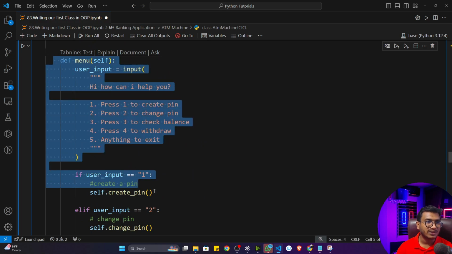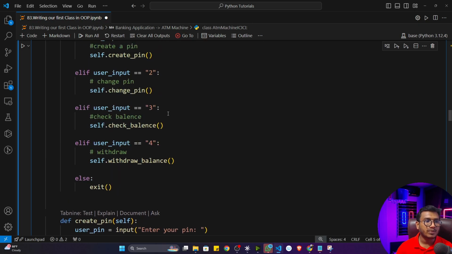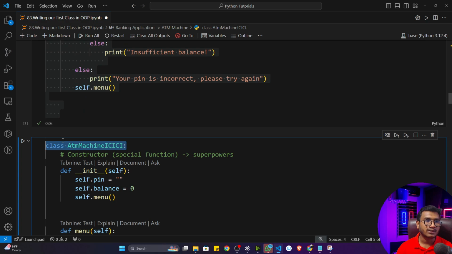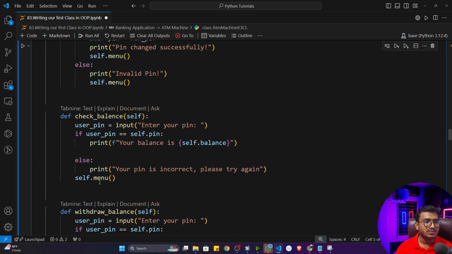All the functionality will remain the same, whether it is SBI Bank, ICICI Bank, or any other bank. Functionality is the same, only the name is changing. Now see, beautifully with the help of the OOP concept, I'm able to create different entities for the ICICI Bank as well as for the SBI Bank.